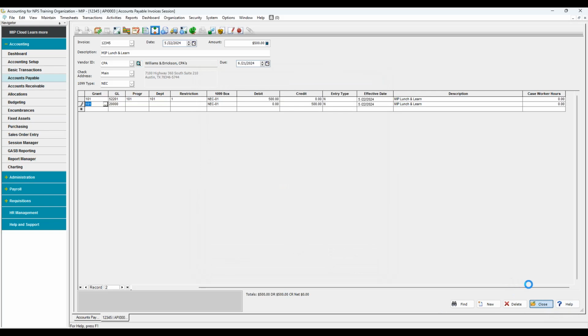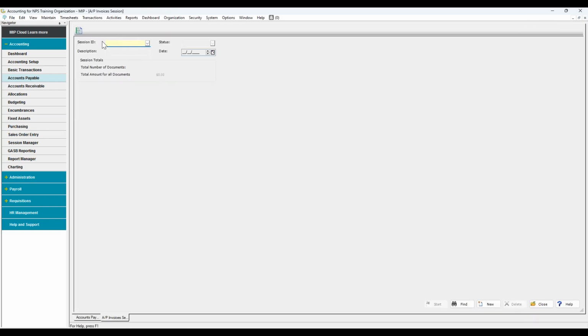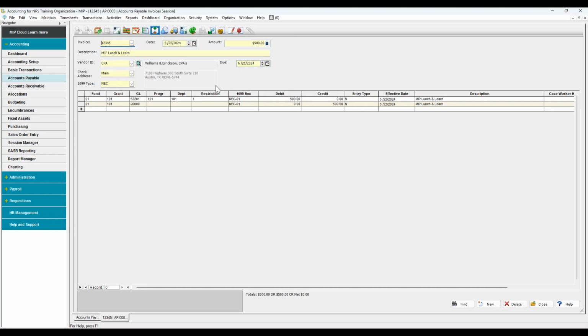And let me go ahead and close this session and reopen it. You'll notice my session ID is required. It is now yellow. When I selected it, now the status and this date, all three of these fields are required. Description is optional. Invoice number is required before you can even start. And then now you'll notice the other required pieces of information here.